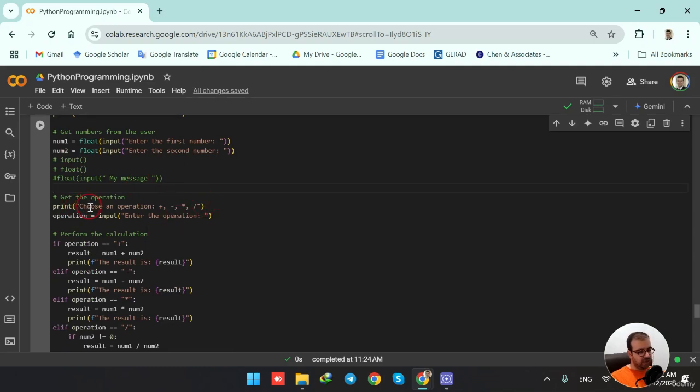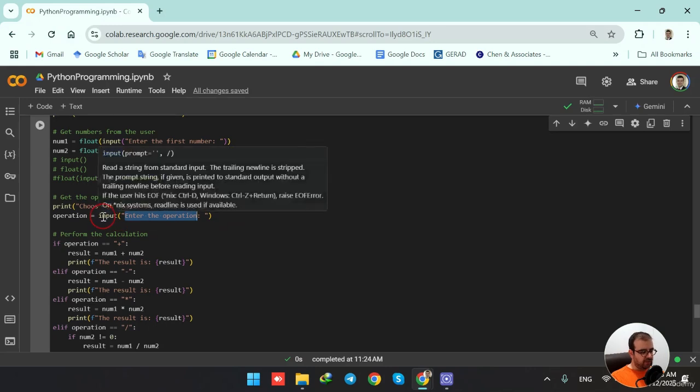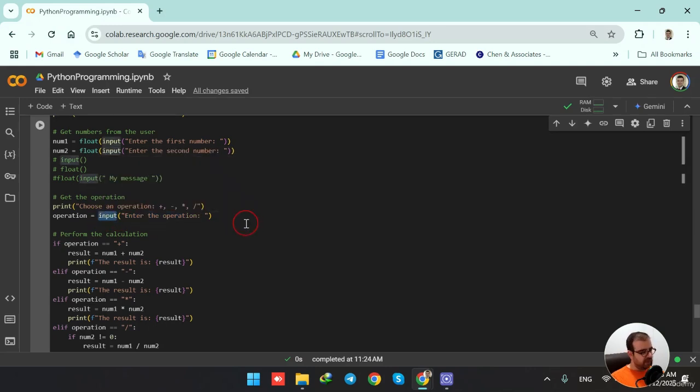Then I'm showing another message to my users. I'm saying, choose an operation: addition, subtraction, multiplication, or division. And then when they enter the operation, I'm going to take it as an input and store it in the variable called operation.